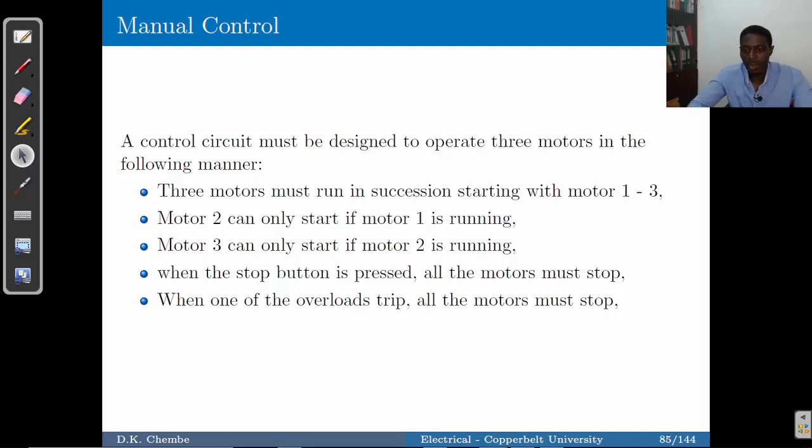Okay, so here's a question. A control must be designed to operate three motors in the following manner. What this is requesting of you, the student, is to design a circuit that has three motors that must run in succession, starting from motor 1 to 3. Motor 2 will start only if motor 1 is running, and motor 3 can only start if motor 2 is running. When the stop button is pressed, all the motors must stop. When one of the overloads trips, all the motors must trip.